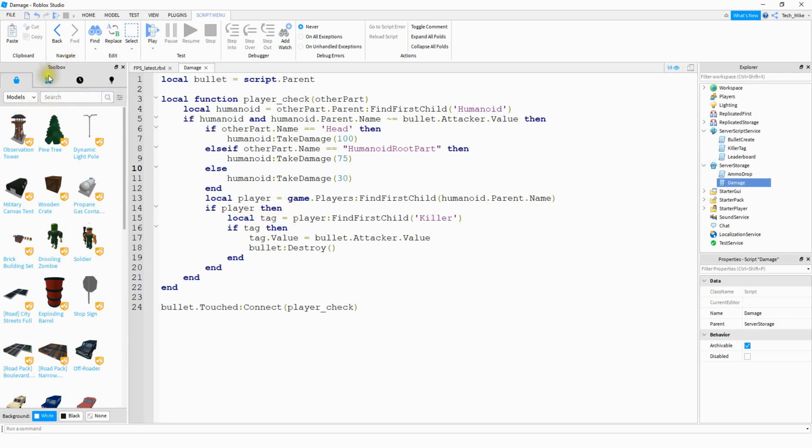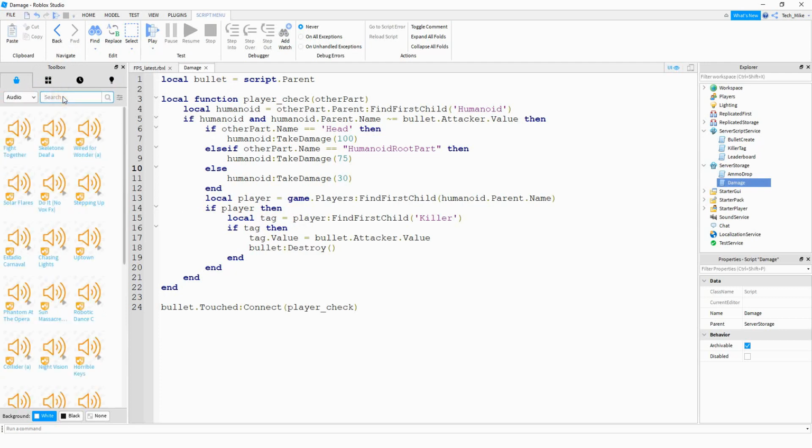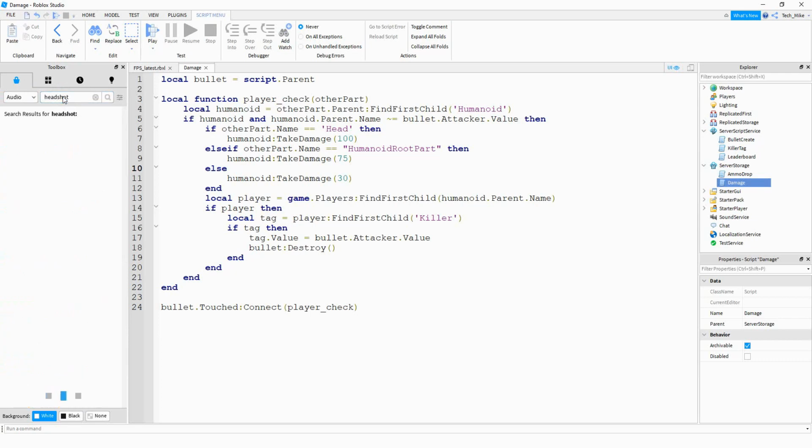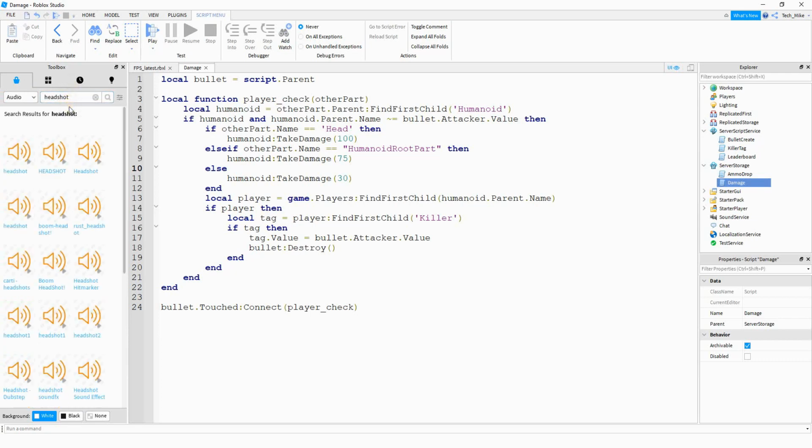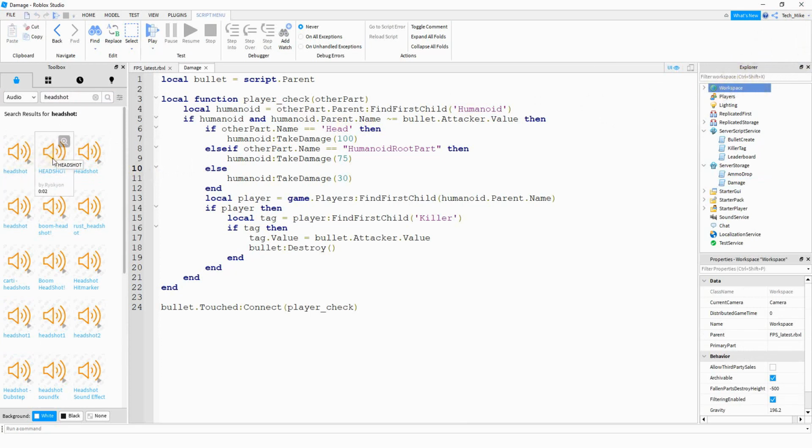To do that, you can just use the toolbox, go under the audio section, and then search for something like headshot. Go ahead and just try out a couple of them and find one that you like. Headshot. Alright, so that one works for me. For this one, I'm just going to insert it into the workspace. So over on the Explore menu, I just click on the workspace, and then click on the sound.